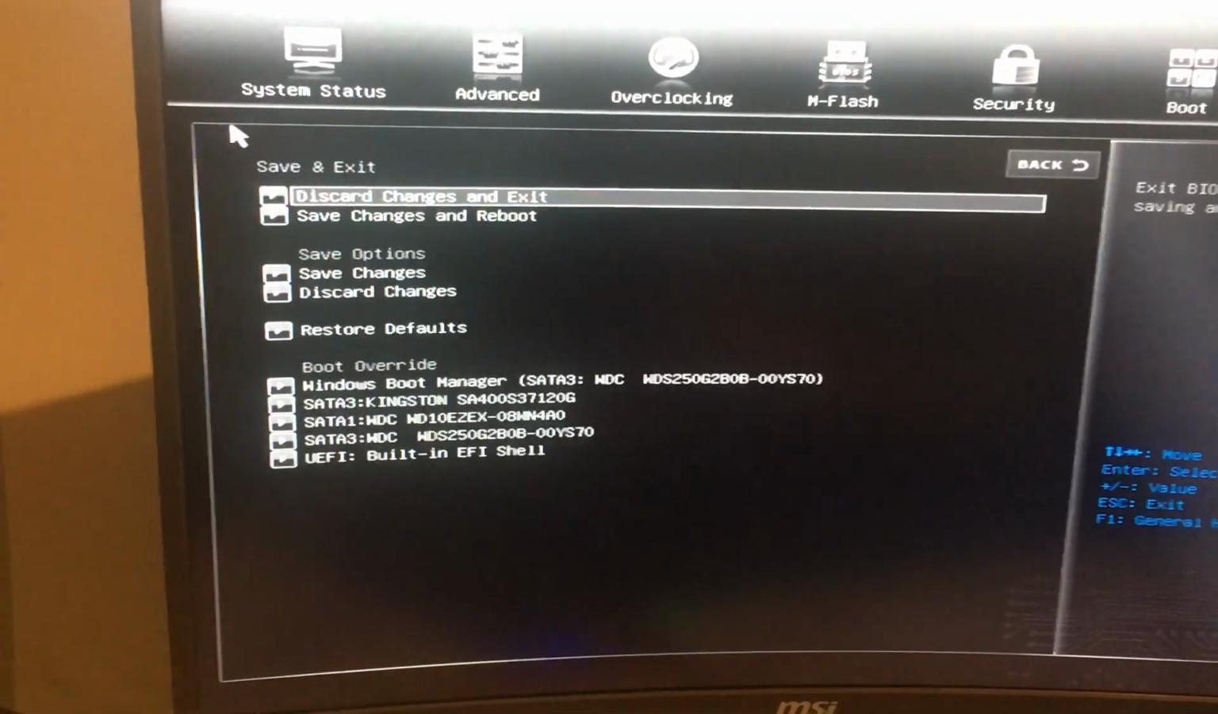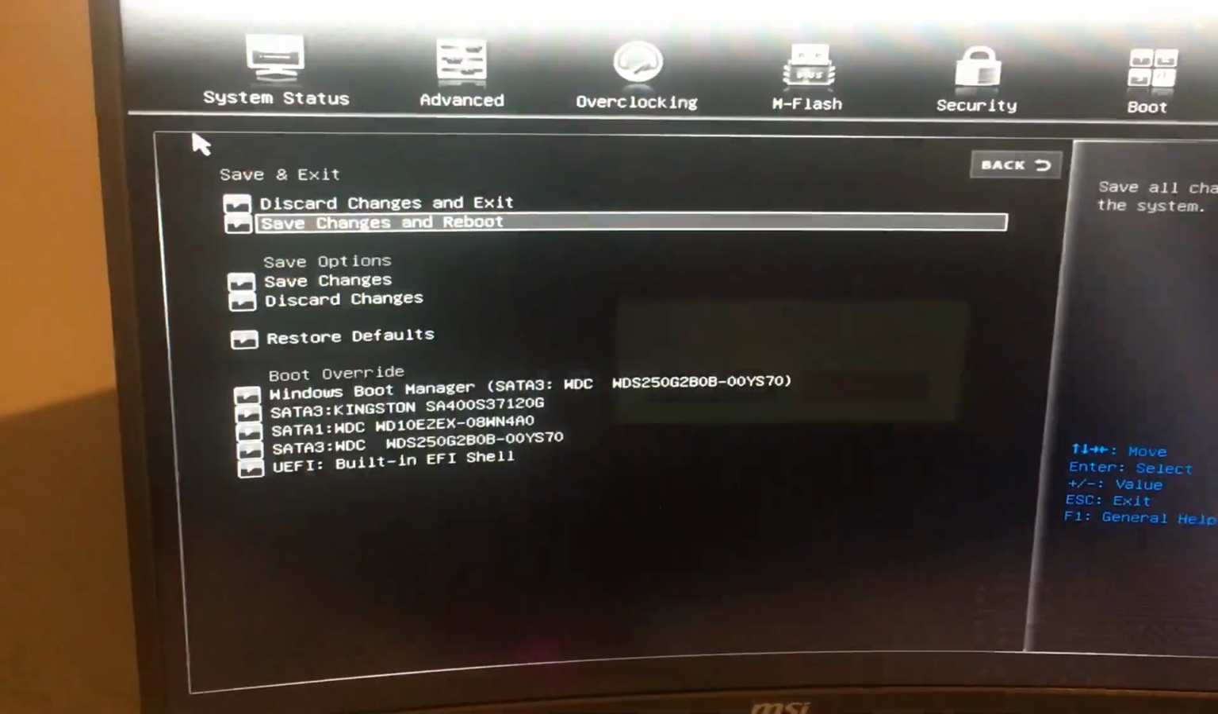Try 3466. Same changes and reboot. I got lucky. Normally, if it does that, it will go to black screen. You got to take it out. So you got to be super careful while you're overclocking.